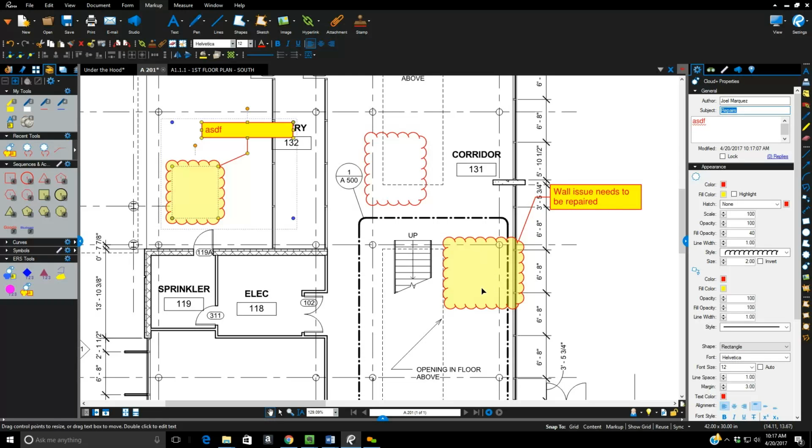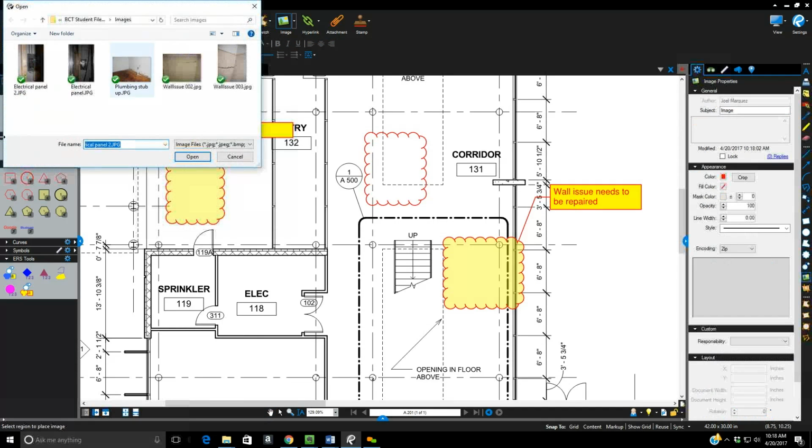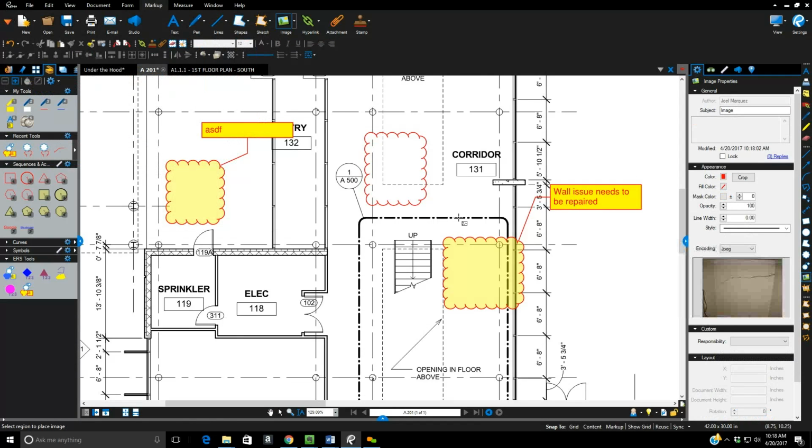Here's our wall issue that needs to be repaired, but it doesn't really tell us what the wall issue is or what it looks like. It would be really great if we could add an image to this, and we can do that typically by going over to the Markup menu tab and clicking on the image button, and when we do that, we can just embed an image right onto the page, like so. So that's how image markups work.